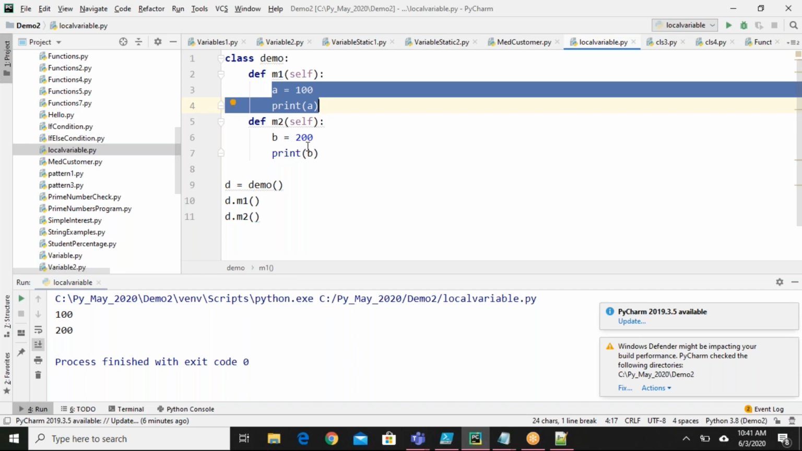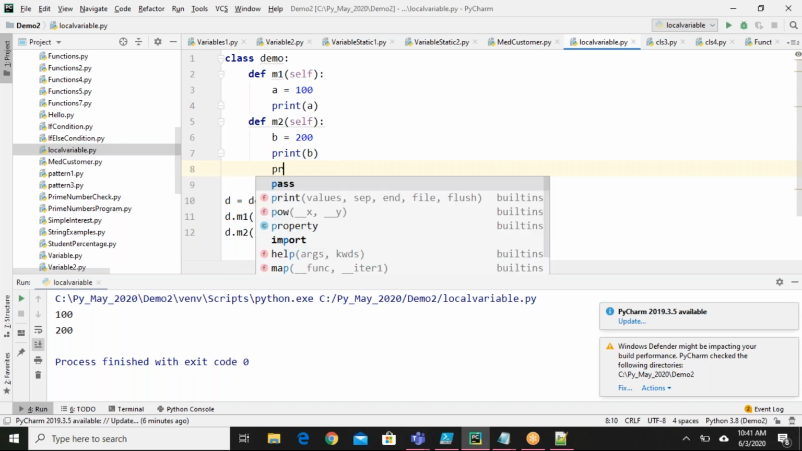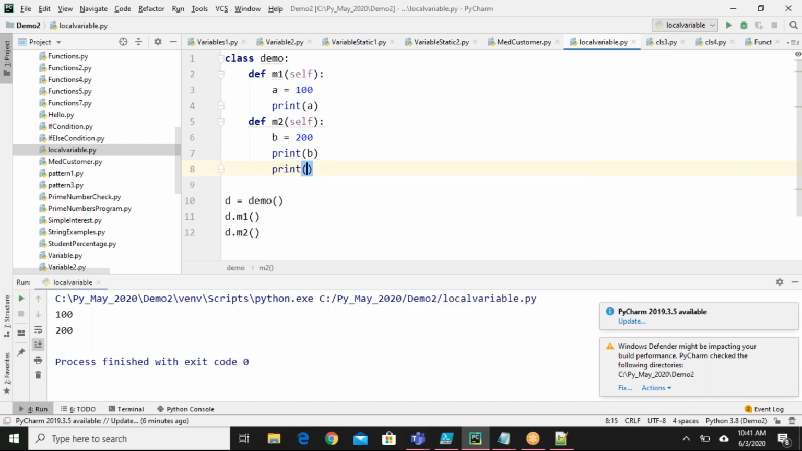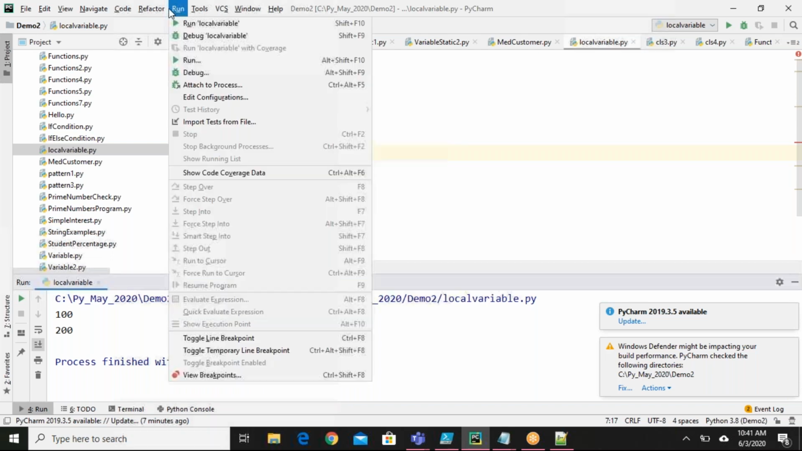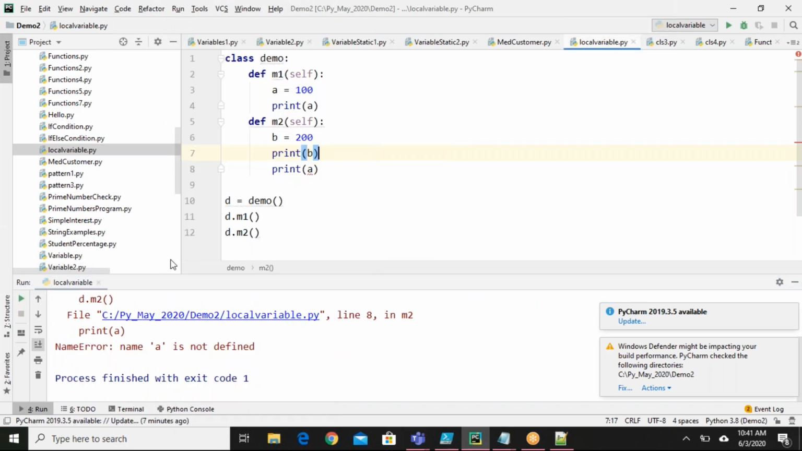Based on the scope where the variable is declared, we have to understand the scope of it. For example, if I try to print a outside, will it work? See, it's already giving an error. Unresolved reference a. If I run this, it will give me an exception: name a is not defined in this scope. It's not available, it doesn't know what a means. This is the concept of local variable, nothing more than that.